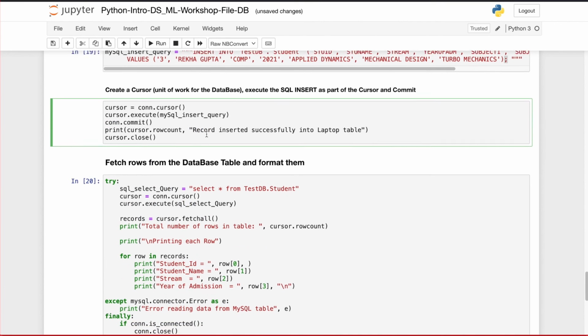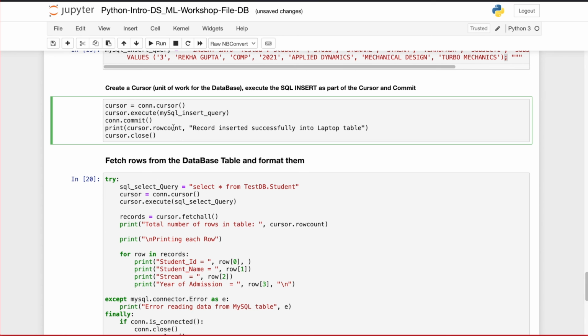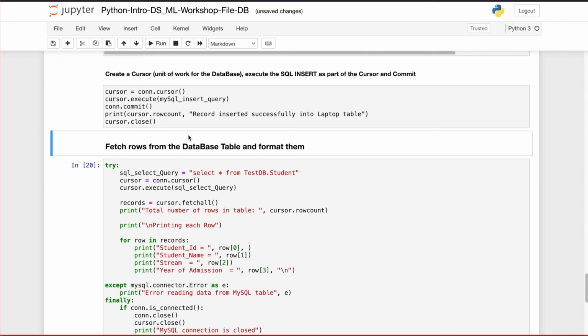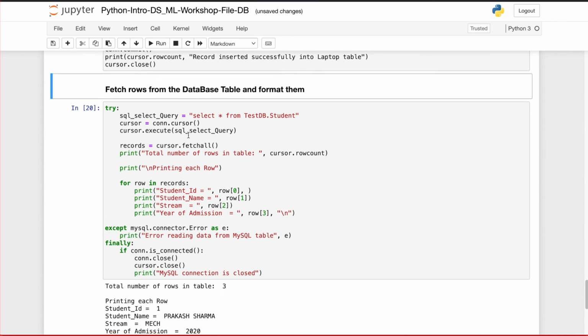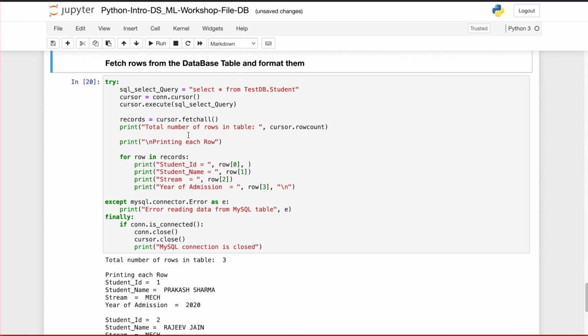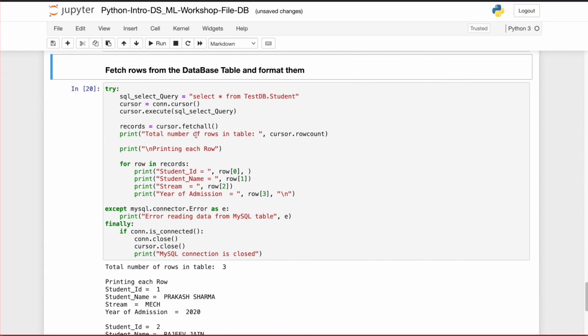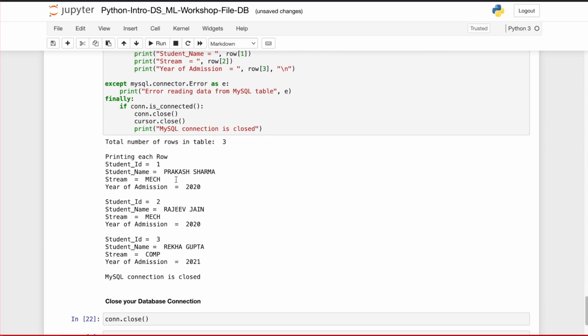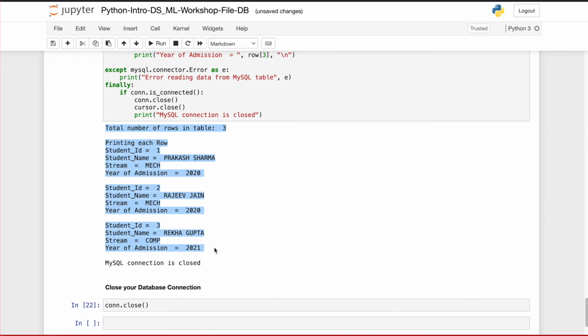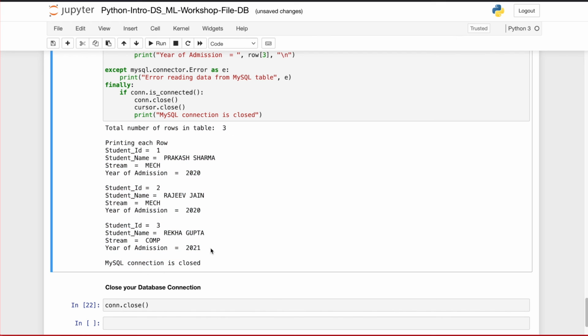Then I'm printing. So all good from here, and then I am fetching the records from my database table. These are the rows that are there in my student table. And what I want to do is, using my code, print each of these rows. There are 3 rows in the table, and I want to print each of them in a formatted manner.